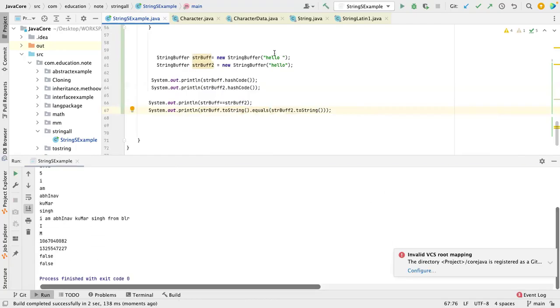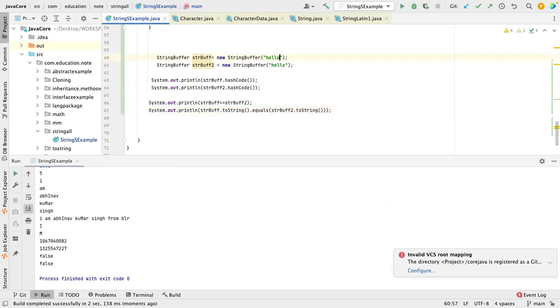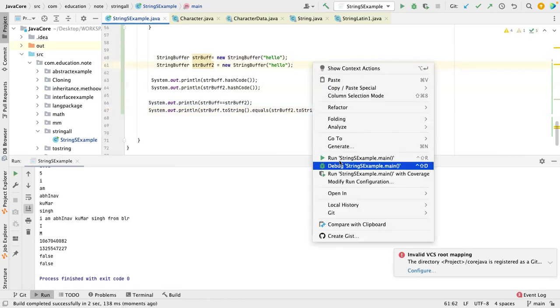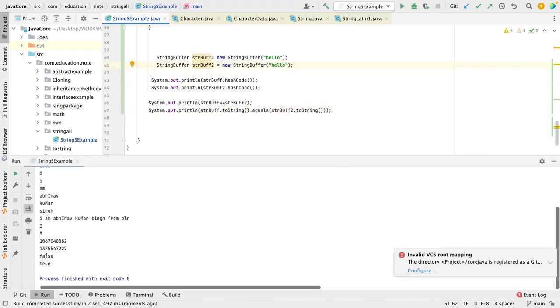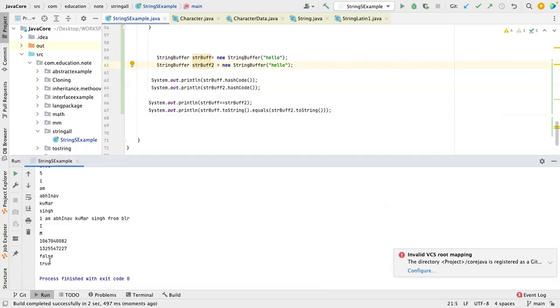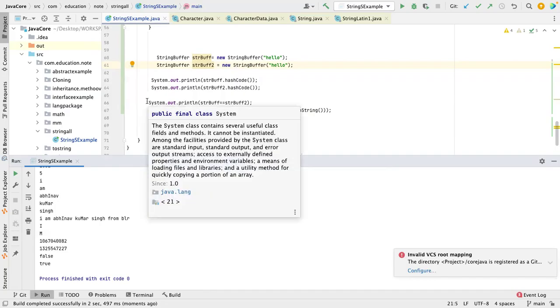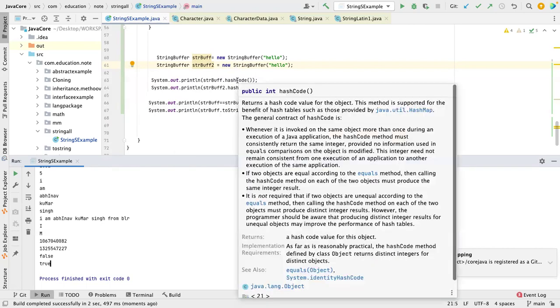Clear? Yeah. Okay. So now, there is a method, okay, this is fine. So now we are done with StringBuffer. Any other method that we can use? Okay. So with String, right?